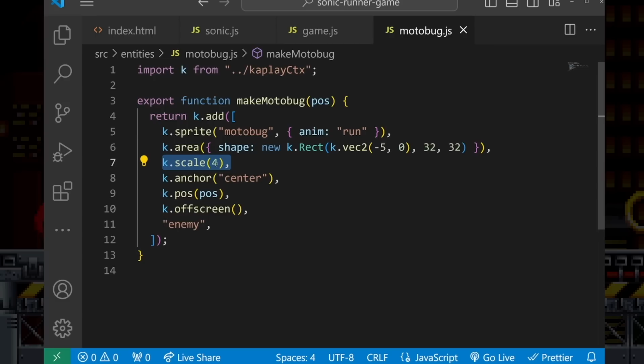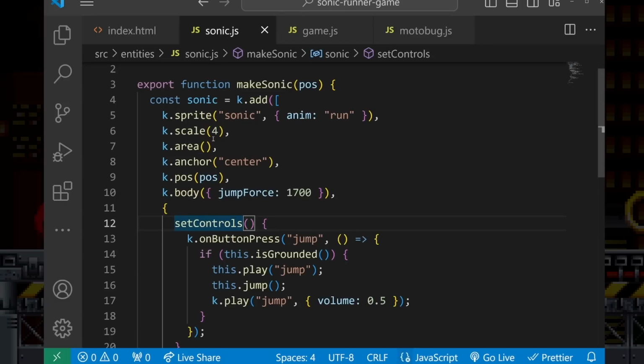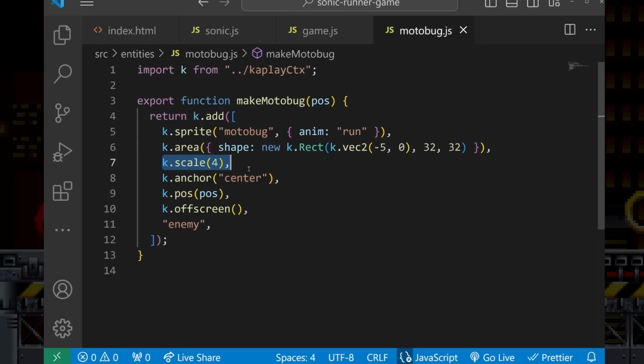And then here again, I scale this for time. I think Sonic, I also scaled him for time. Anchor center, so that the center of the sprite is the origin, which is easier to reason about for entities. And then the position here.